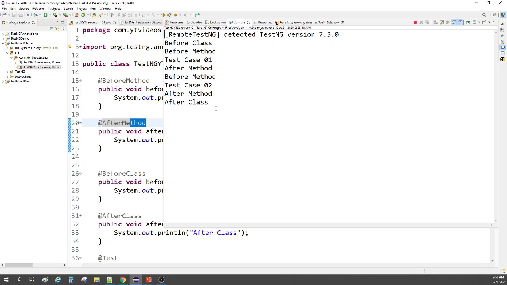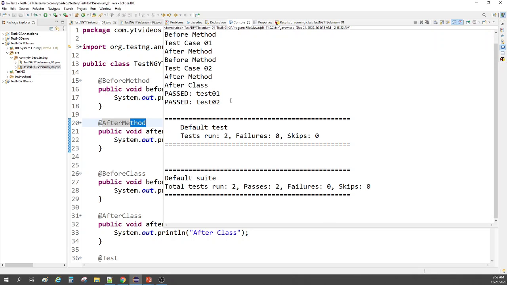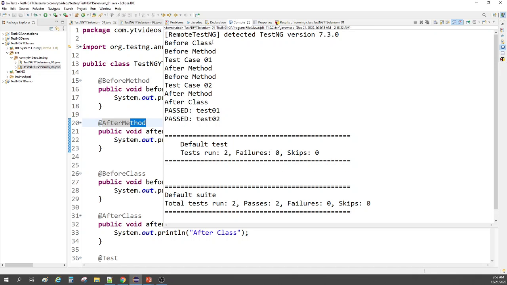Now if you see, since we have removed before suite and after suite as well, and we are running only this class, you will see that we don't have before suite and after test methods executed. We are executing only before method, after method in the test, before method, after method in the test, and before class and after class. Only those methods were executed.